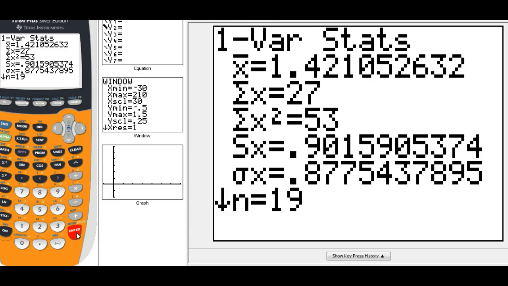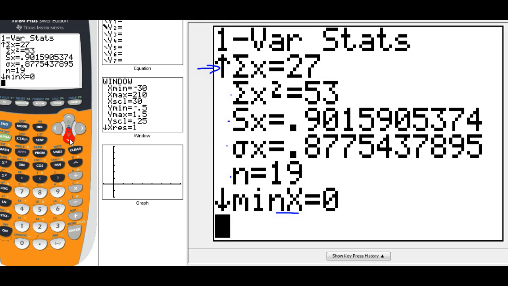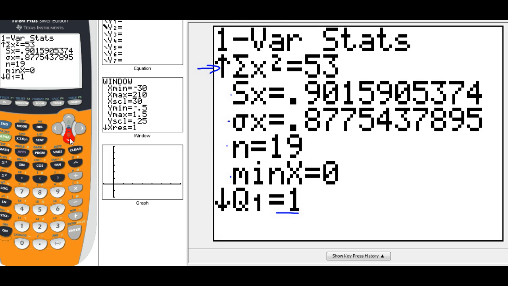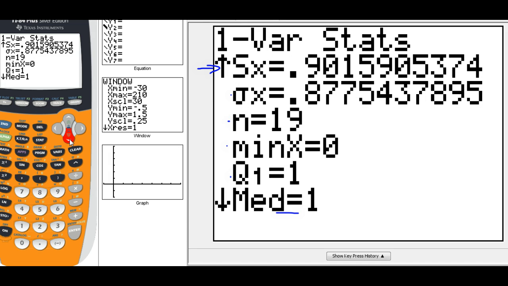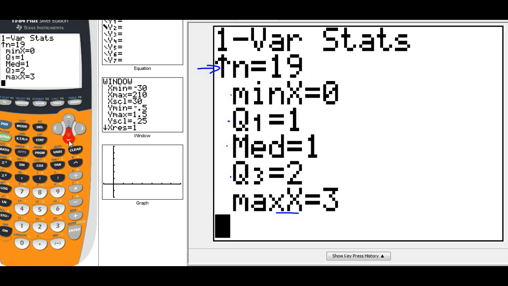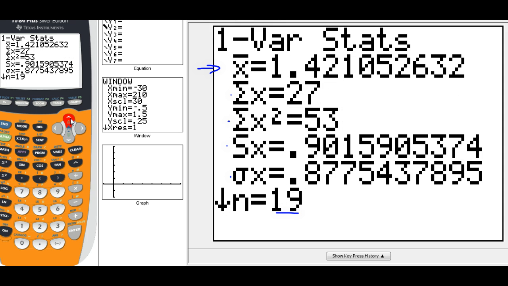All right. So here's our mean, 1.4210526332. Here's the sum of the data. Here's the sum of the data squared. Here are two values for our standard deviation. There were 19 pieces of data. Yep, we knew that. There were 19 pieces of data. Minimum data value was 0. First quartile was 1. So the median value was 1. It tells us that. And it tells us the maximum value is 3. So our median is 1, and our mean was 1.4 to the nearest tenth. So those are the values we calculated earlier.